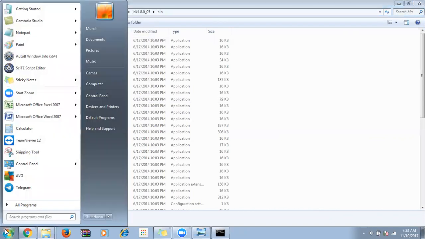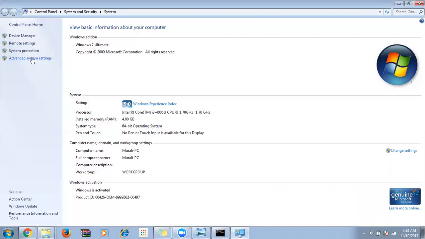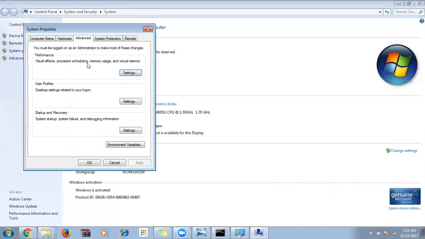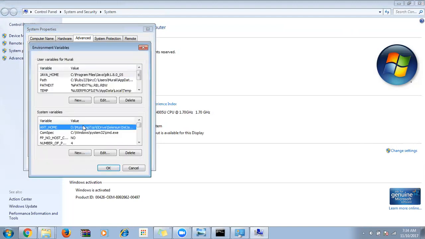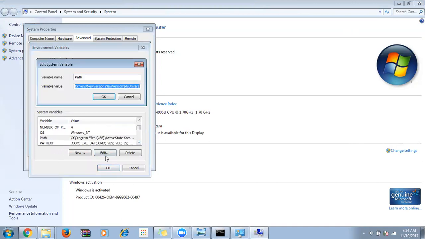Then come to My Computer, right click, properties, advanced system settings. Then go to the advanced tab. Here you can see environment variables. Here down you will have system variables. Here you search for path. Okay, click on edit. Go to the end of the line, give a semicolon, then paste it. Okay, paste your location, till the bin. Then you click on OK.